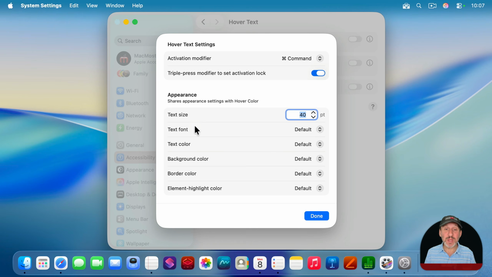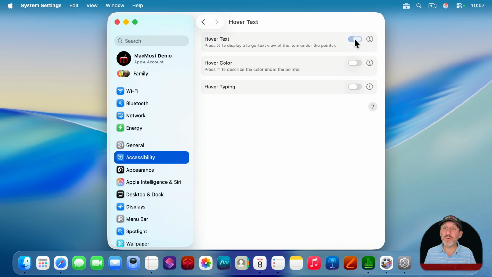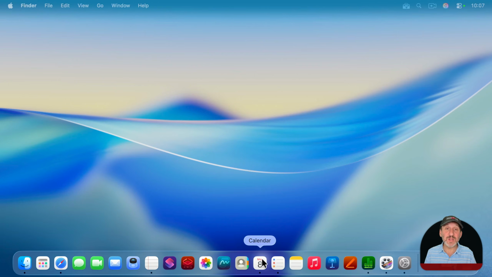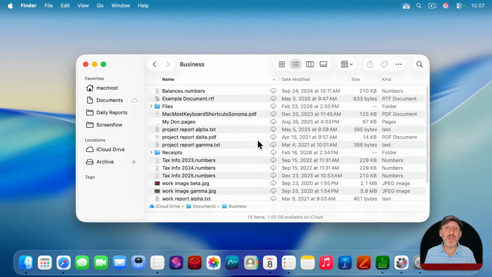You also can set the appearance, how big the text is, the font, the color, and other things. Let's see how it looks. I'm going to turn it on here, and I'm going to go into another app. Like for instance, let's go into a Finder window here. Now let's say we want to be able to read the text here a little easier. So we can hold down the command key and it'll activate hover text.